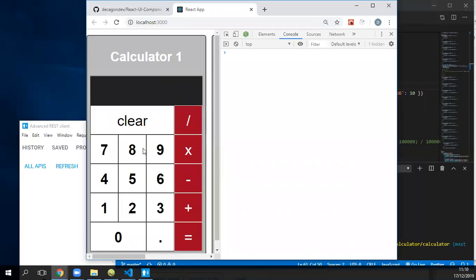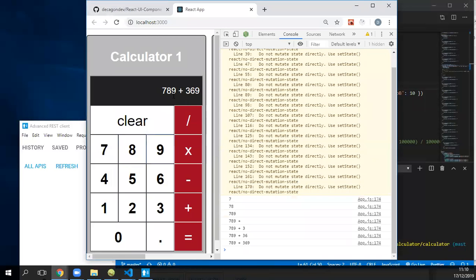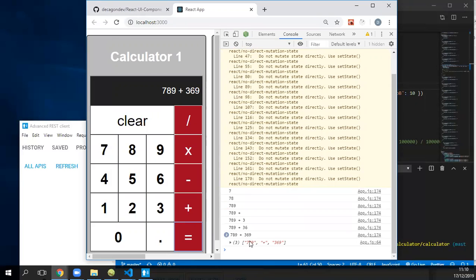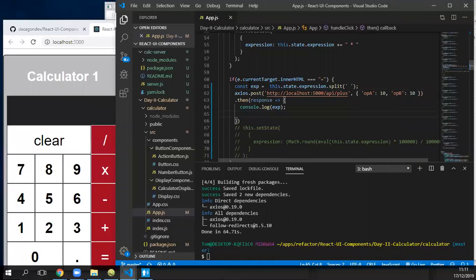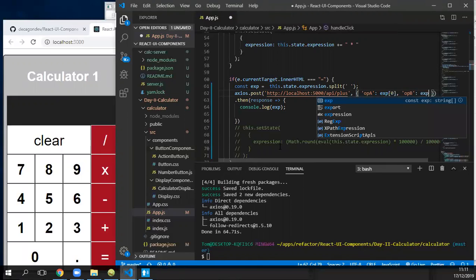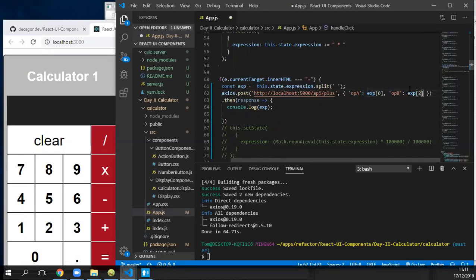And now if I do 789 plus 369, it should have 789, comma, plus, comma, 369 in the actual array, which it does. So it's now got 3 entities. Whatever we do, it's always going to have those 3 entities. So now operand A is actually going to be exp of 0, isn't it? So exp 0 for a start off, and then operand B is going to be exp of 2, not 1, because the operator is going to be exp of 1. So to the left of the sign and to the right of the sign, we want to grab these items.